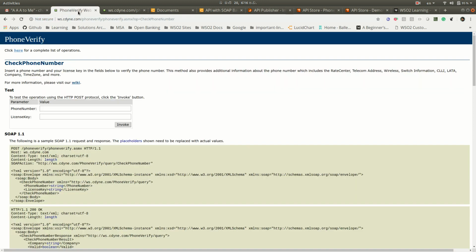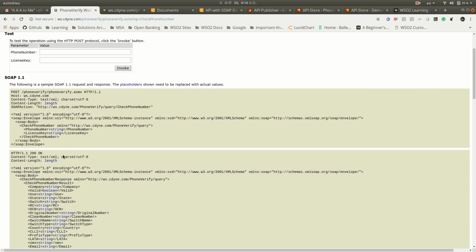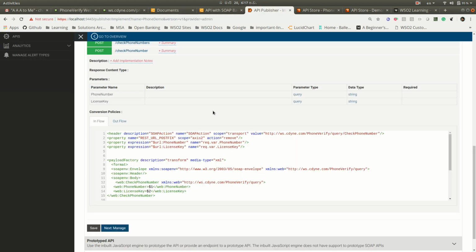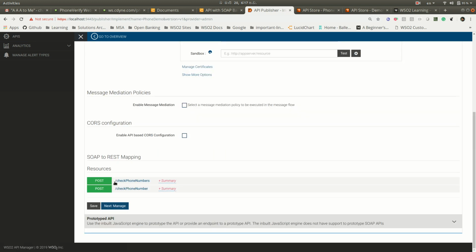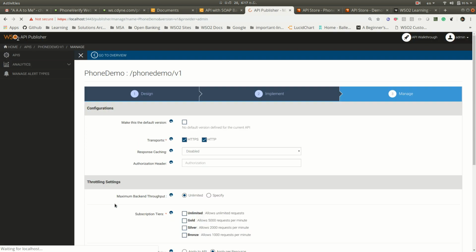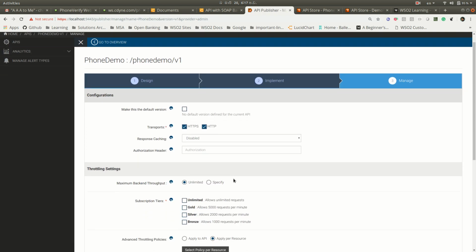If you go here, you can see this is the SOAP request which is expected by this service. It has a SOAP action and a payload. We are building this automatically within the API Manager, so the user has nothing to do with this. It is automatically generated.